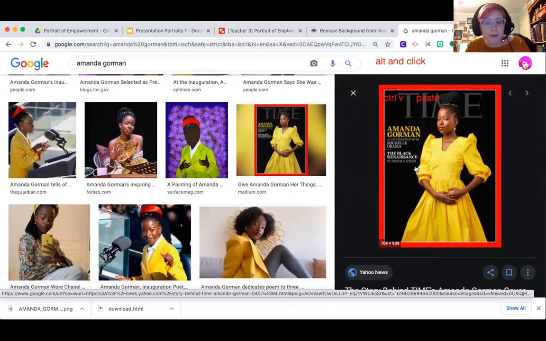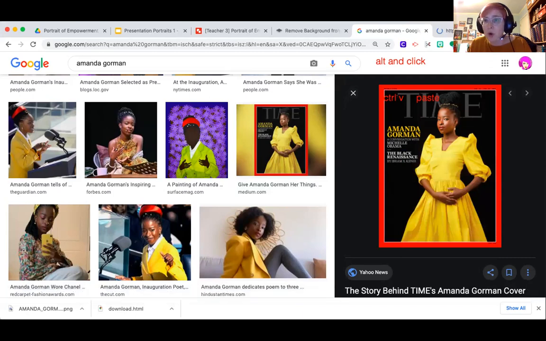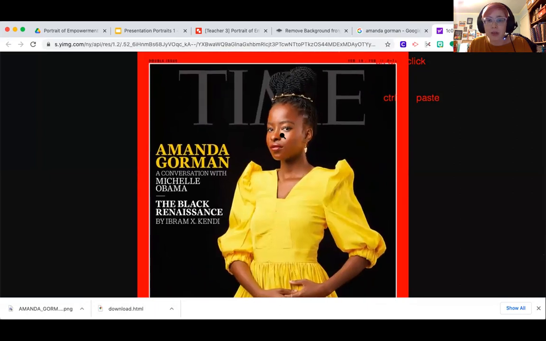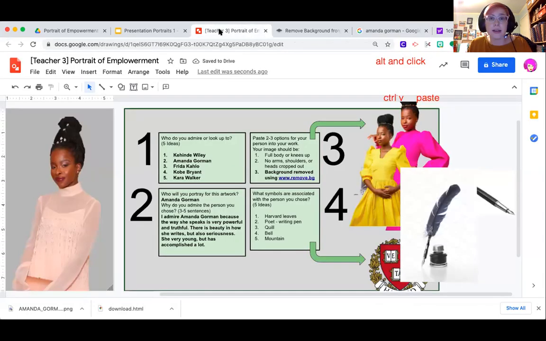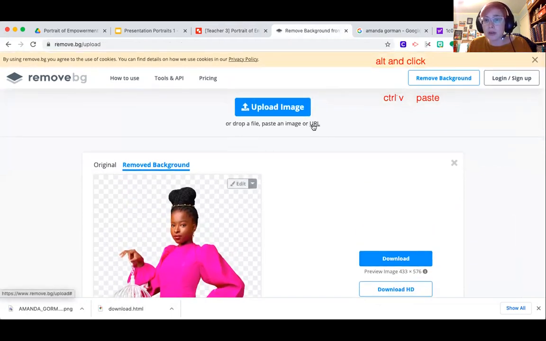That's still decently big. So now I want to Alt click, and I want to open image in new tab. Because remember, the one I'm looking at right now is teeny tiny. It's just a small preview. When you open it in a new tab, it opens up the bigger version, which is what I want. I'm going to Alt click again, copy image address, and go to remove background. Okay, look for URL, click on it, Control V is paste, and press OK.